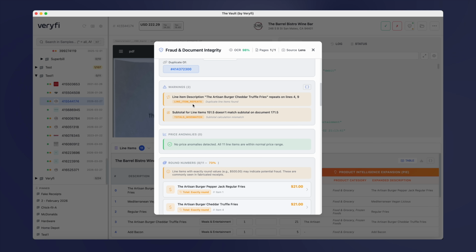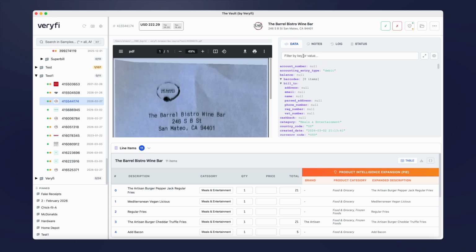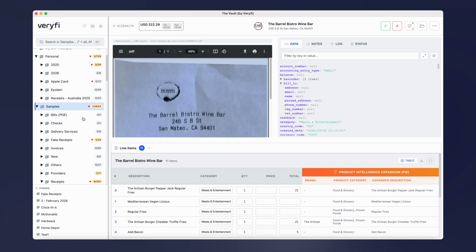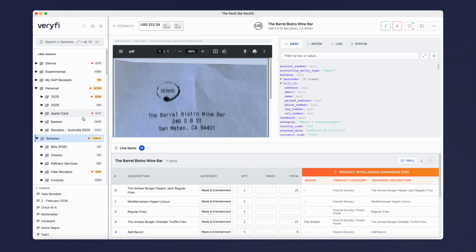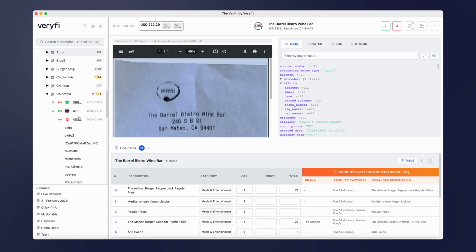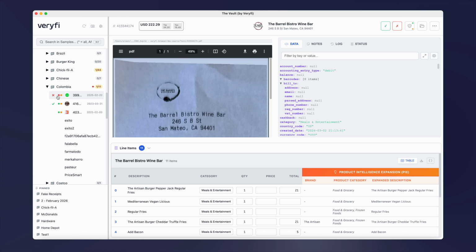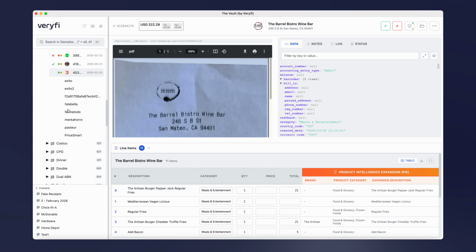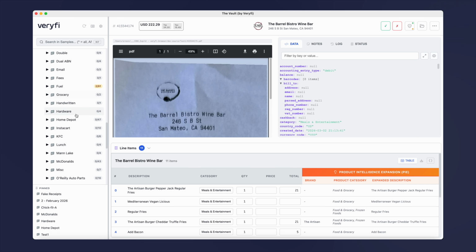Cool. Alrighty, so that's the fraud and document integrity check. I hope you like this. There are so many more features that we're adding every single day. It's just ridiculous, the amount of checks we're doing, because there's so much fraud going on in the world at the moment, and being able to catch that really fast and in real time, just like Veryfi is doing, is really, really powerful.